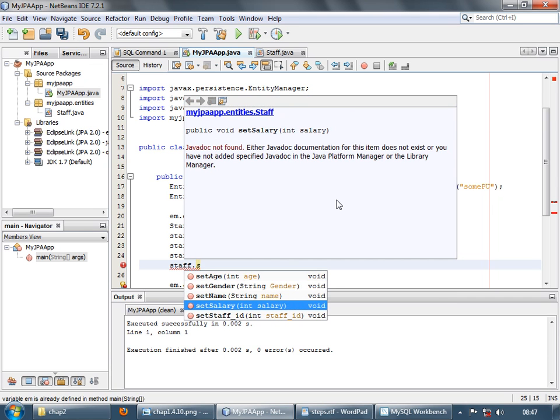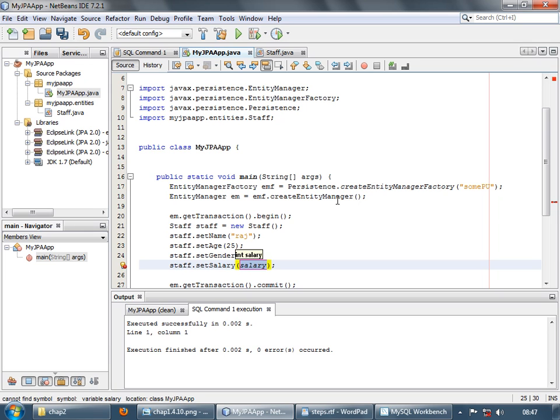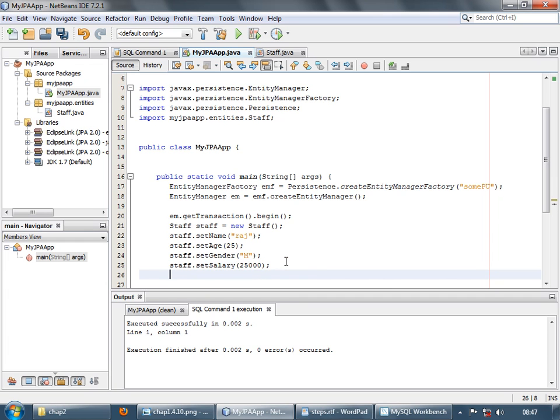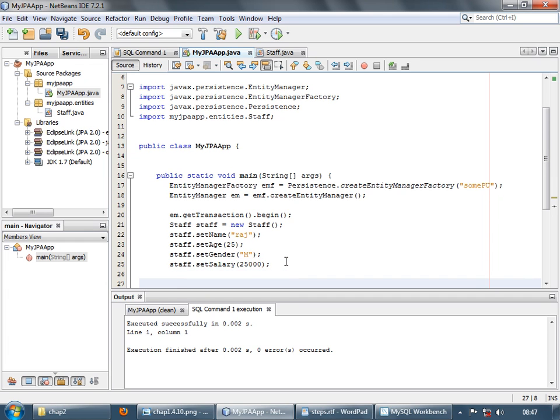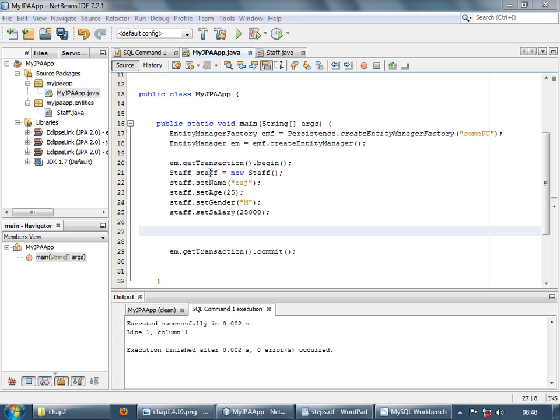Let's set the salary to 25k, and we won't set the primary key because the primary key is auto incremented. Then we have to call a special operation on the database. Just because we have created the instance of an entity doesn't mean that the entity magically goes into the database. We have to perform the operation using the entity manager. So we'll perform the persist operation using the entity manager.